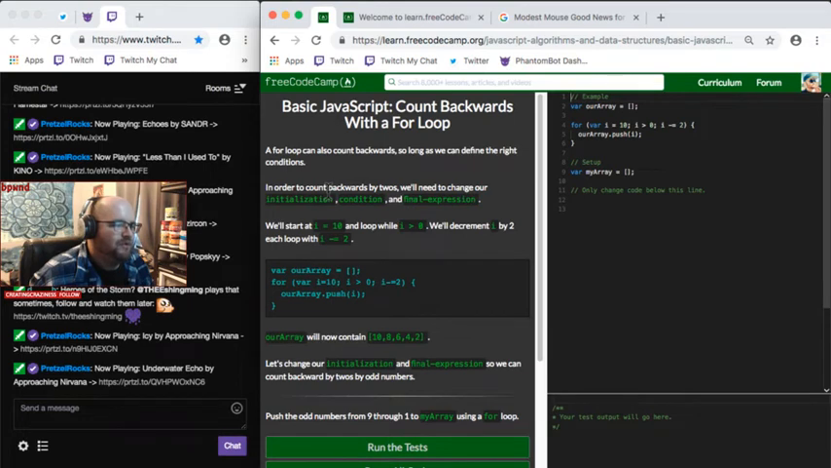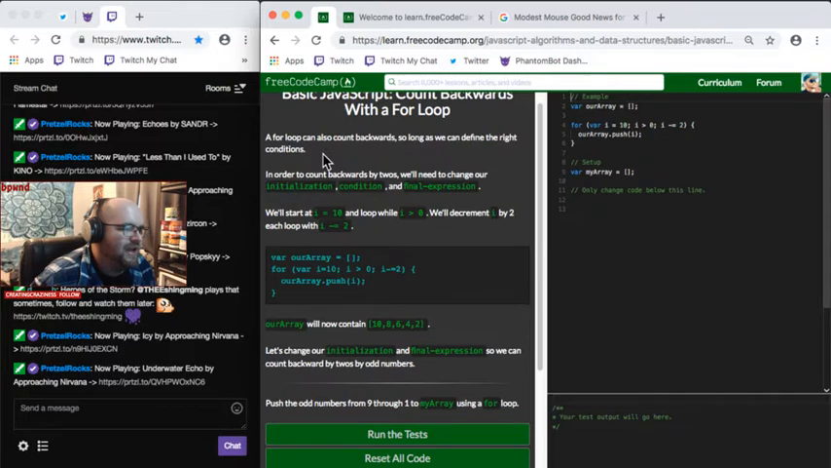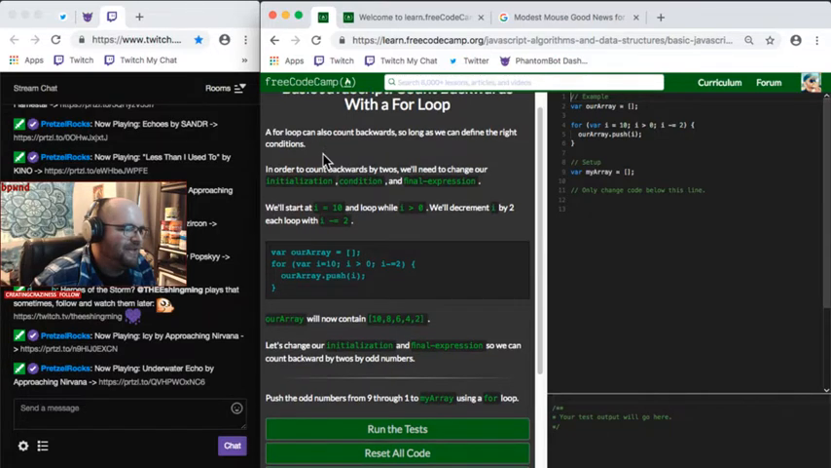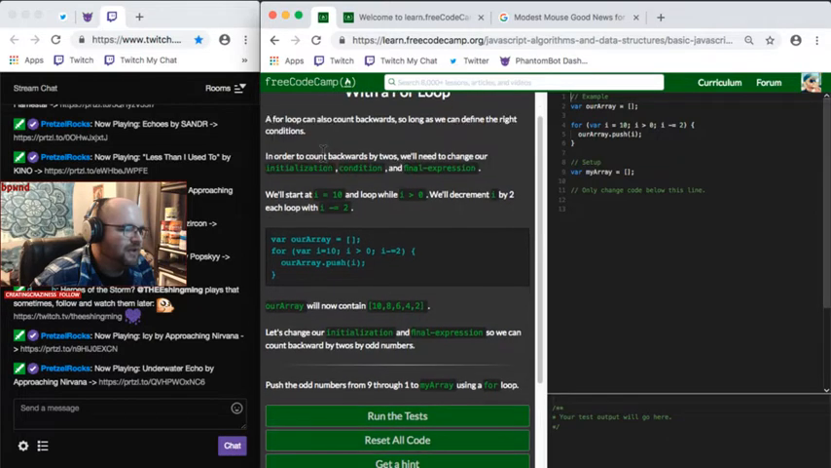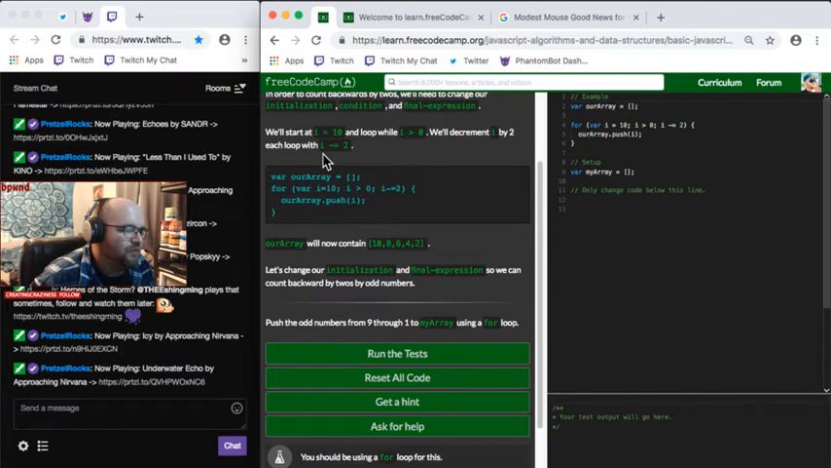Count backwards with a for loop. A for loop can also count backwards so long as we can define the right conditions. In order to count backwards by 2s, we'll need to change our initialization, condition, and final expression. We'll start at i equals 10 and loop while i is greater than 0. We'll decrement i by 2 each loop with i -= 2. Our array will now contain 10, 8, 6, 4, and 2.